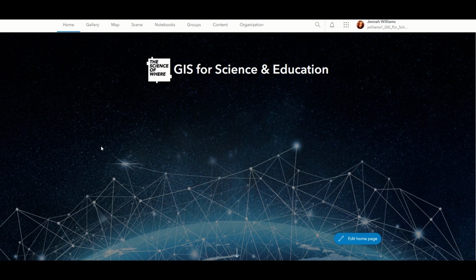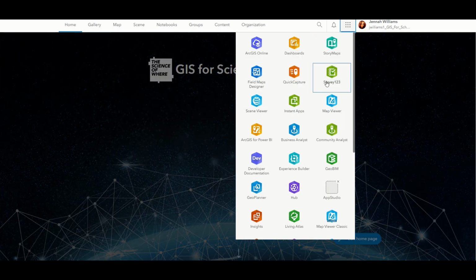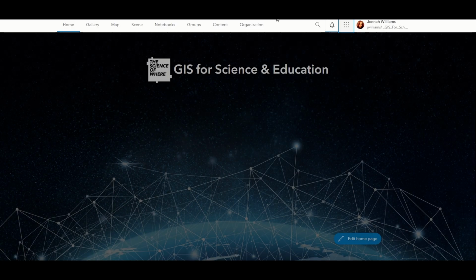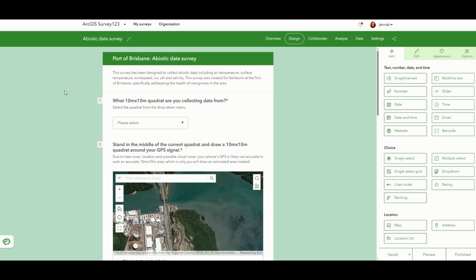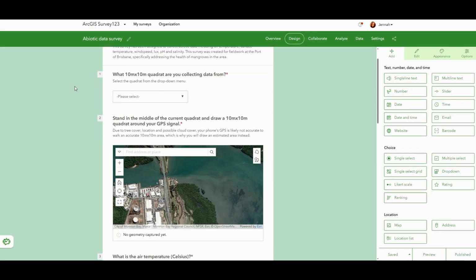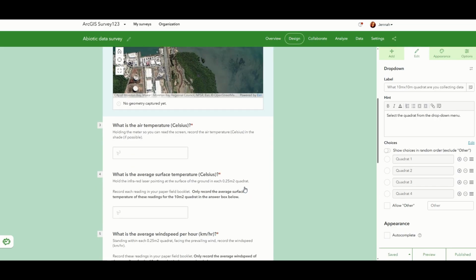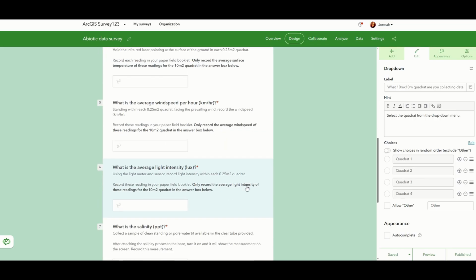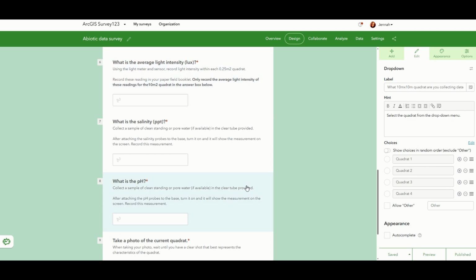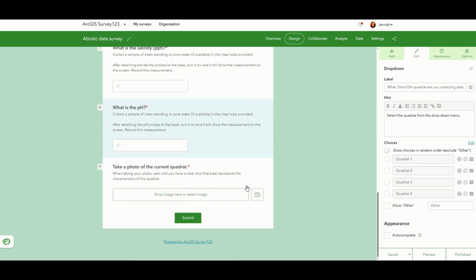So the first thing that I'm going to do is head over to this little waffle pod right here and go to Survey123. Once I'm in Survey123, I've opened a survey that I have been using in the field. In this case, we're looking at abiotic data at the Port of Brisbane. I'm just showcasing a very brief example of what my survey is on. We were looking at 4 different quadrat areas. We were here at the Port of Brisbane. We were looking at air temperature, wind speed, pH, salinity, typical abiotic factors. And at the bottom, we took a photo of our quadrat.